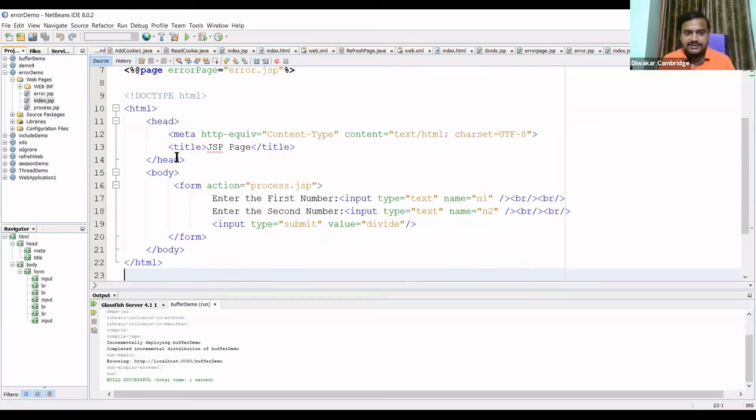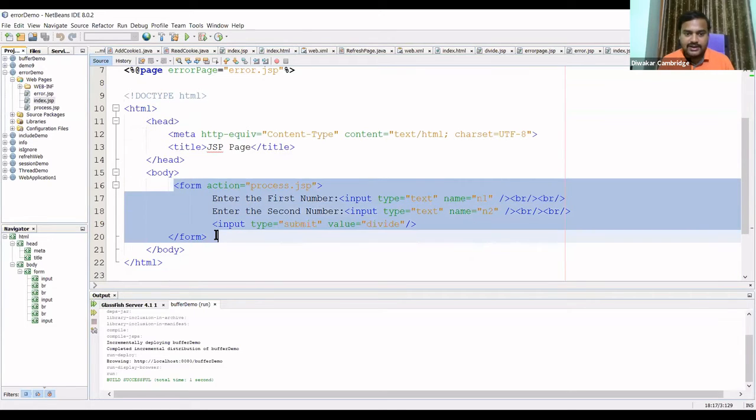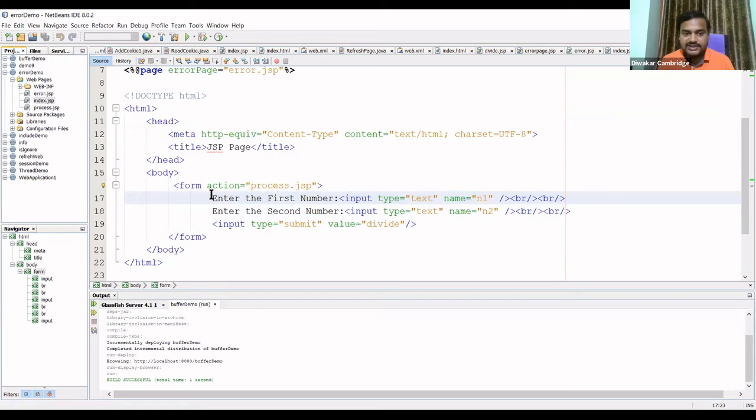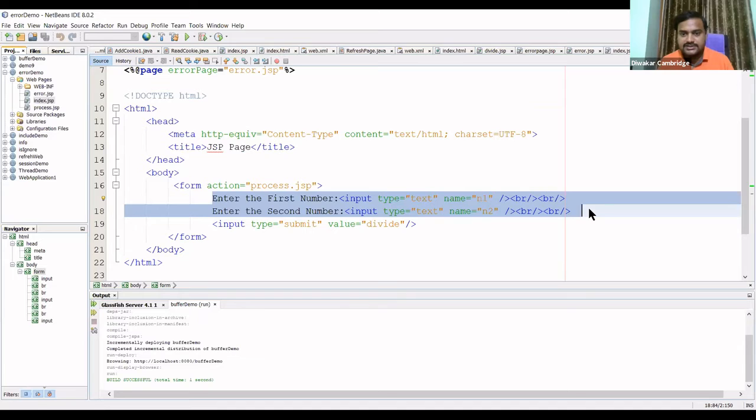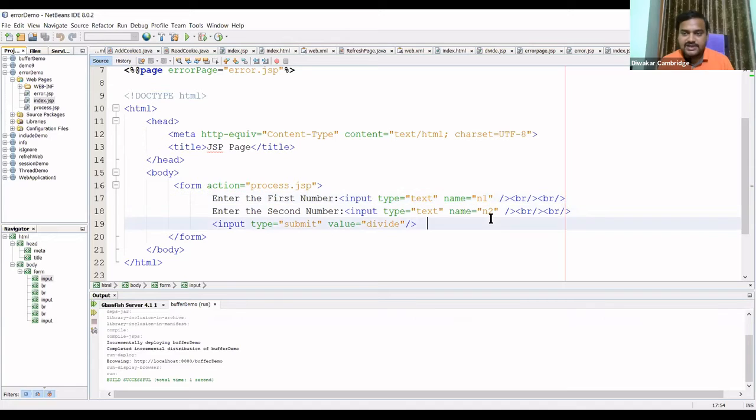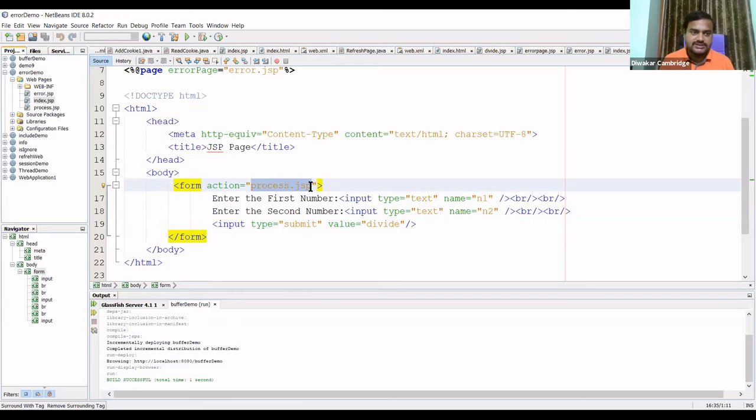What is this page? It has one form element and 2 text boxes. What is the name of the first text box? N1. The name of the second text box is N2. Now what happens here? When I click the submit button, it will redirect me to this process.jsp page.